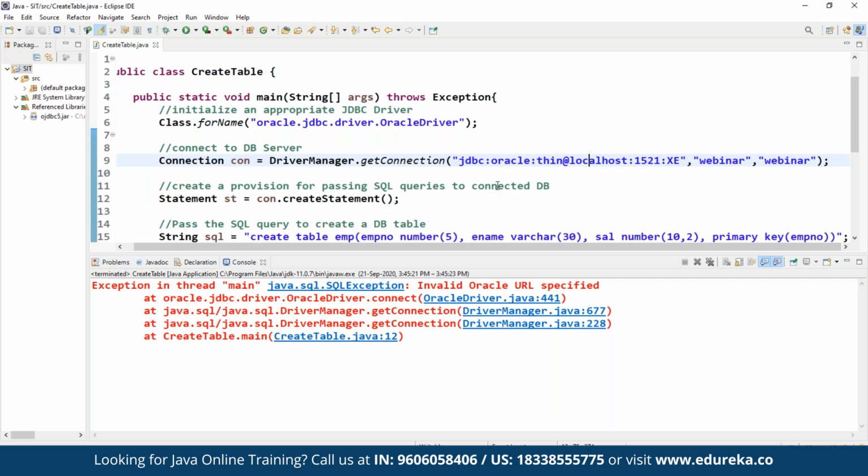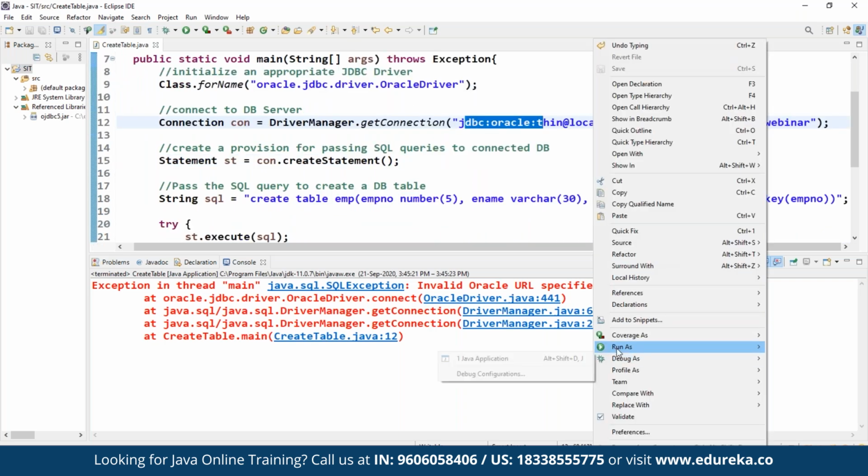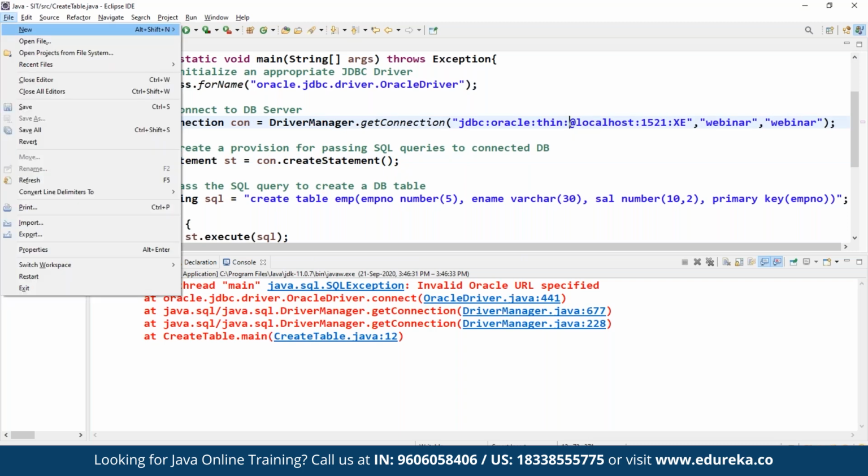DriverManager.getConnection, jdbc:oracle:thin:@localhost:1521:XE. Run as Java application. If any username and password is wrong, it will give an error. Here, the colon after thin@localhost we have not given.